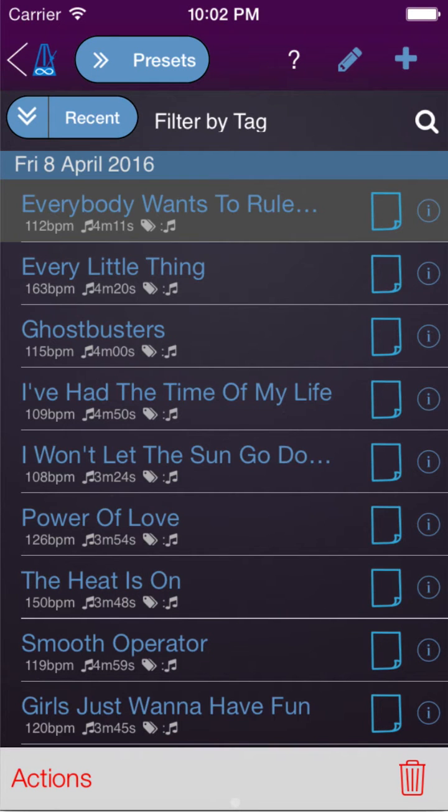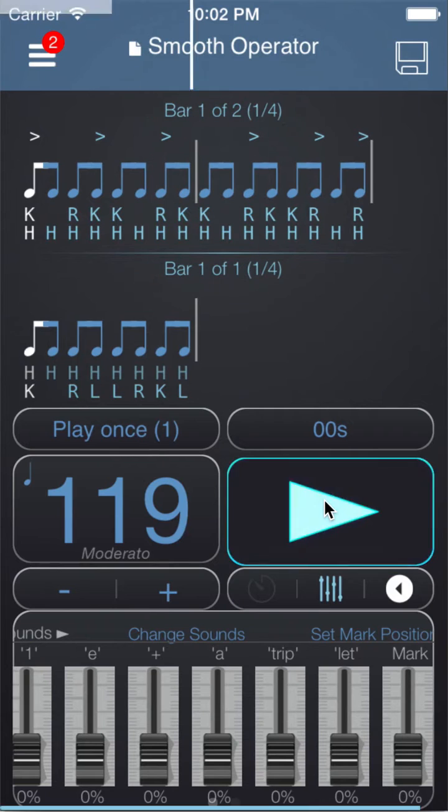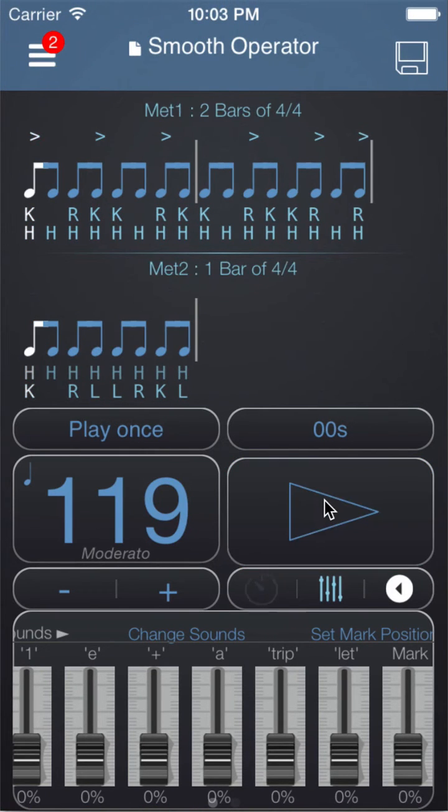Let's look at using PolyNome to create a set list for a band. I have lots of presets in here which are the intro grooves to songs that I play in a band. So for example, Smooth Operator. So it's very useful to have a click that sounds like the groove that you're going to have to play.